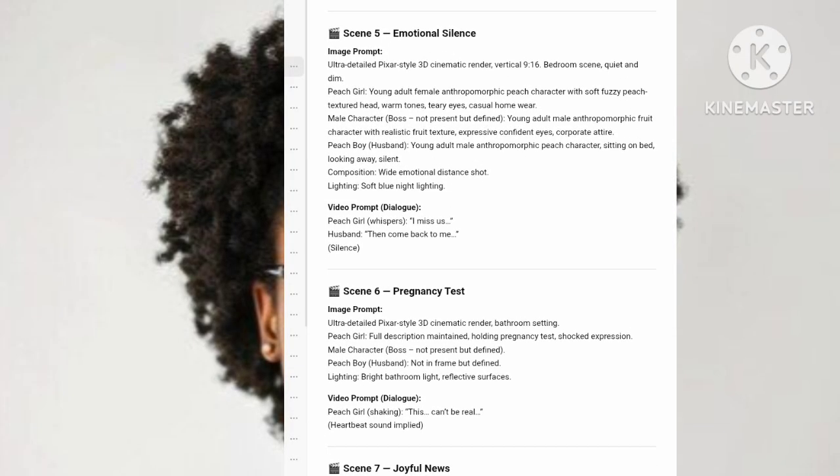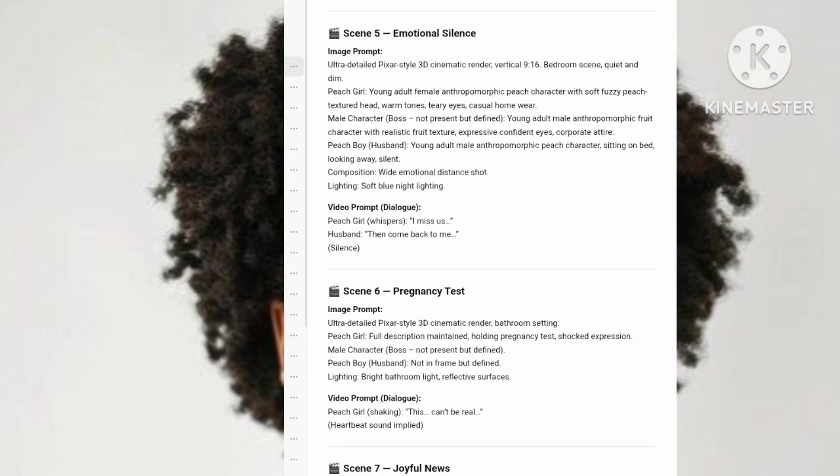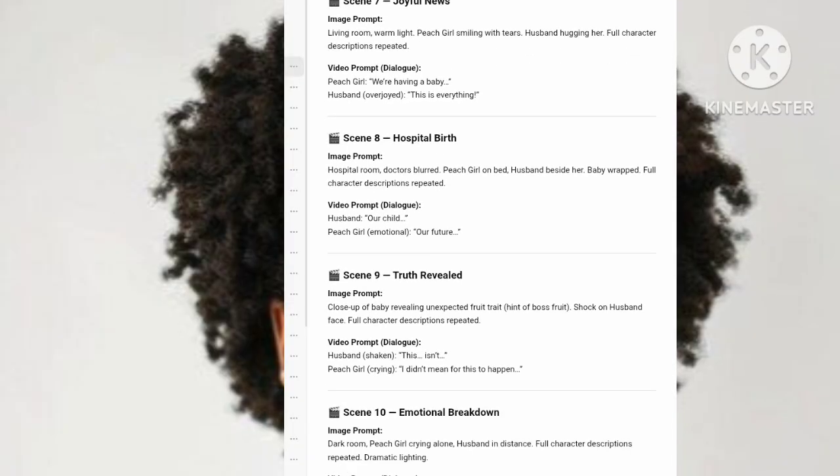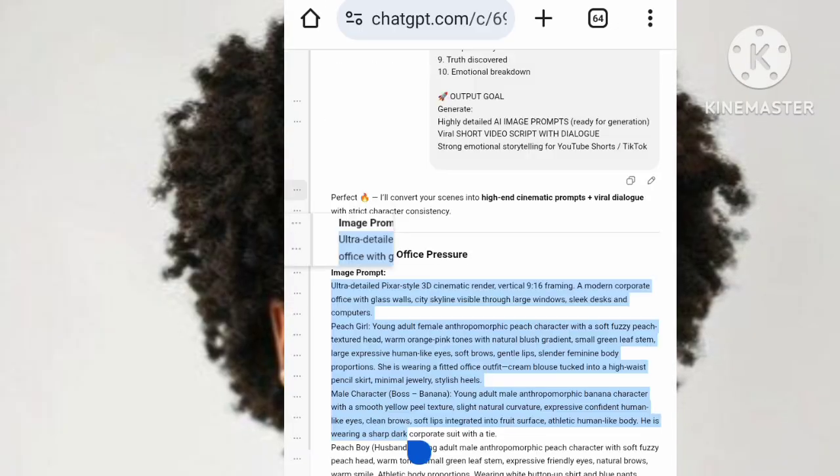Now once you are done, the next thing is to make our images, our visuals, come alive. Now how do we do it? Now we are going to copy the image prompt for scene 1.